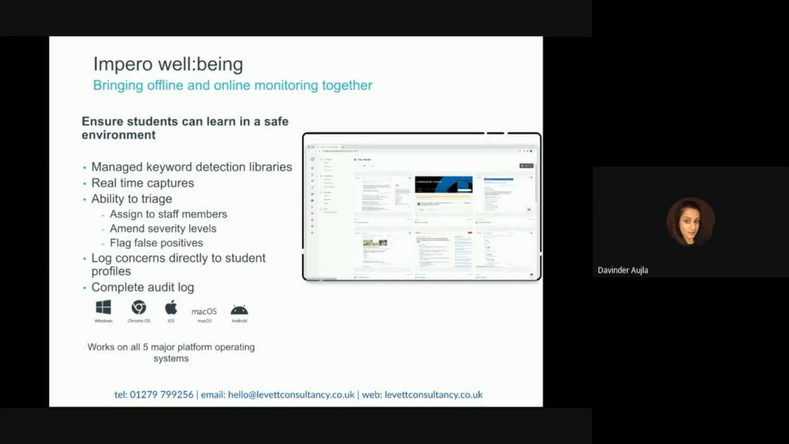For example, if we have a concern around learner well-being, we are able to detect anything done locally at device level and bring that together with any other external factors in a single central record, such as the screenshot on the screen right now. Next slide, please, Lloyd.